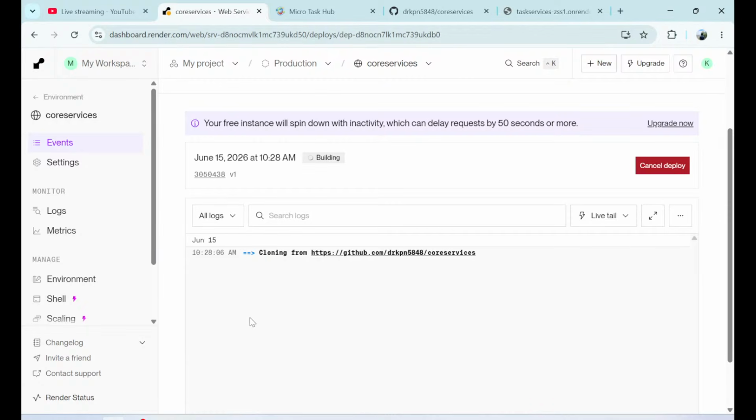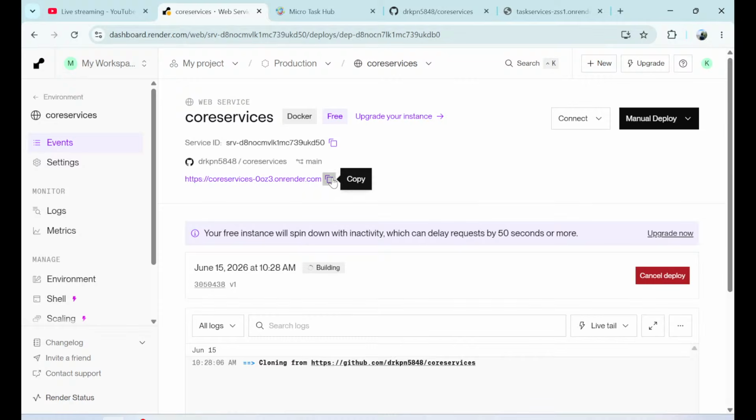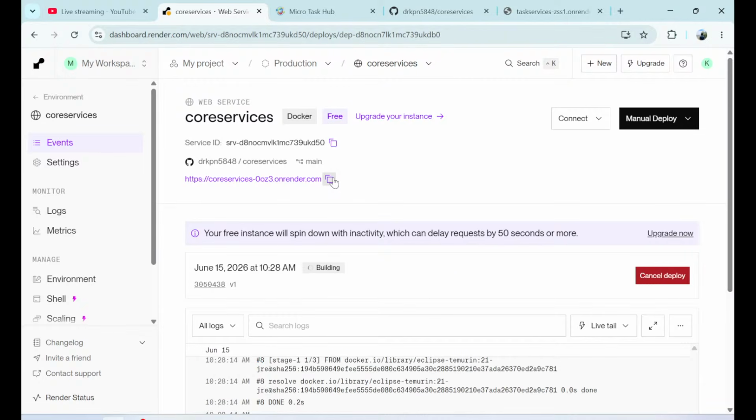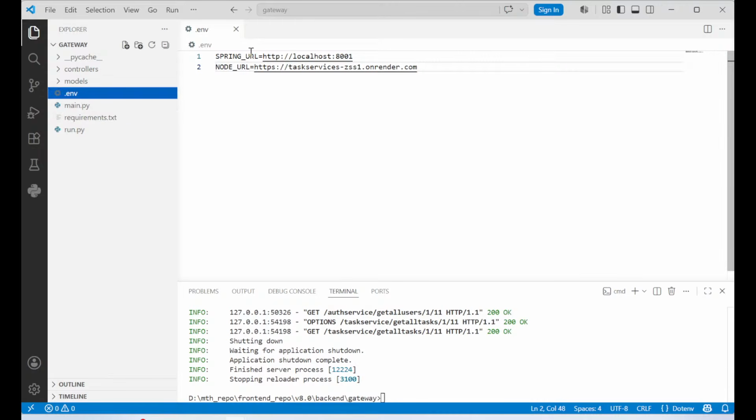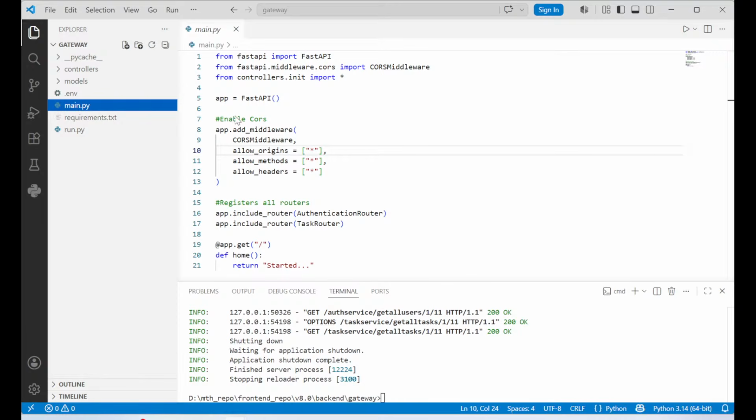Meanwhile, we can copy the public URL of core services, that means the Spring Boot application, and go to the gateway project. Inside .env, replace the URL of the Spring Boot application. Previously it has the localhost URL. Replace the localhost port number 8001 with the public URL for core services. Then save changes, close, and make sure in main.py you have given the cross origin permission for any URL.